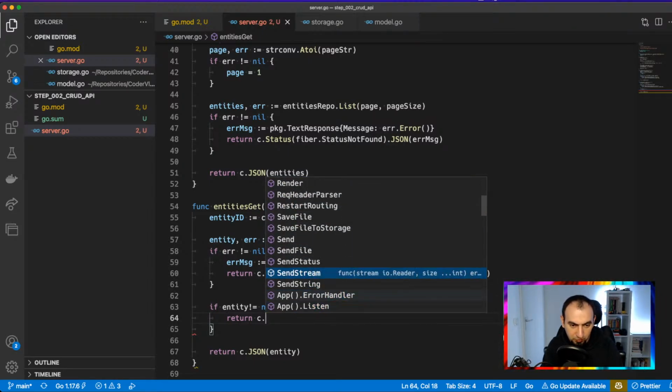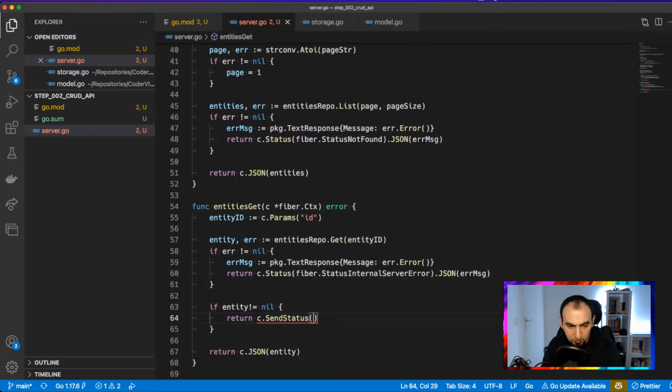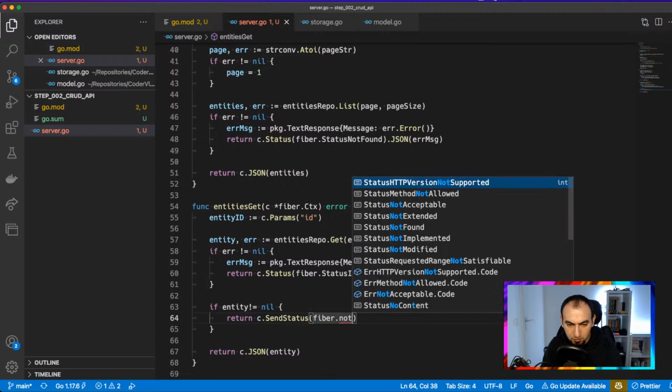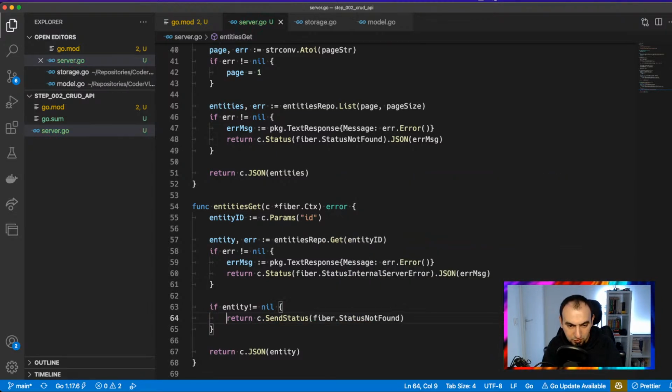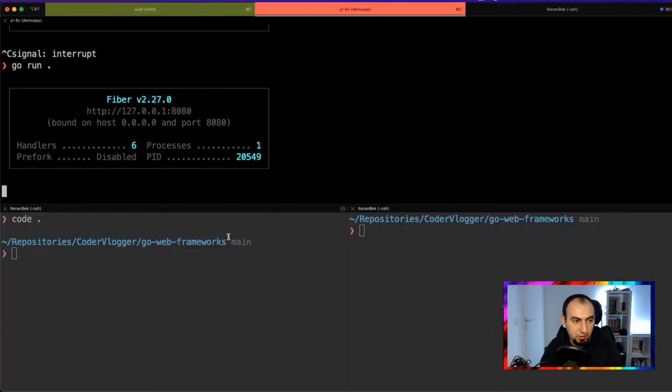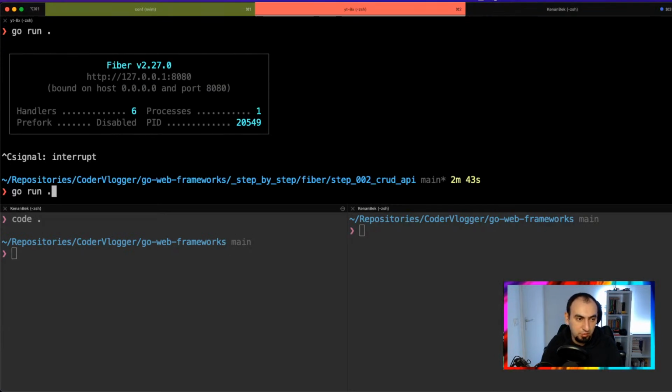Okay, what I will do for now, I don't want to send status. Oh, okay, fiber.NotFound. So this will be our status without any message. We don't send any message this time. And this will also exit from the function, so we are good to go, and then we will return the entity itself. So let me start this application again.